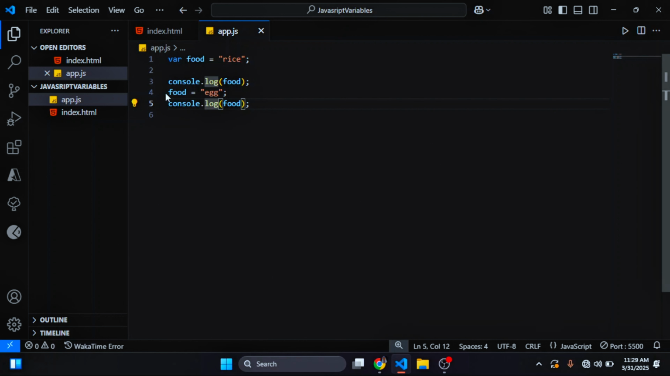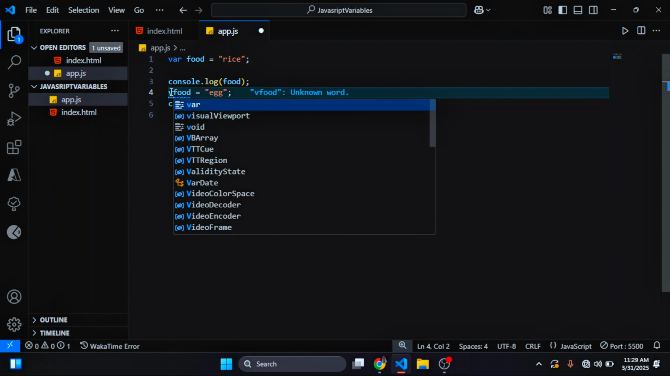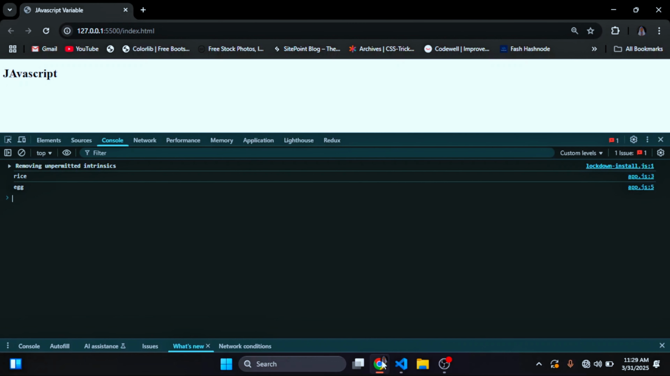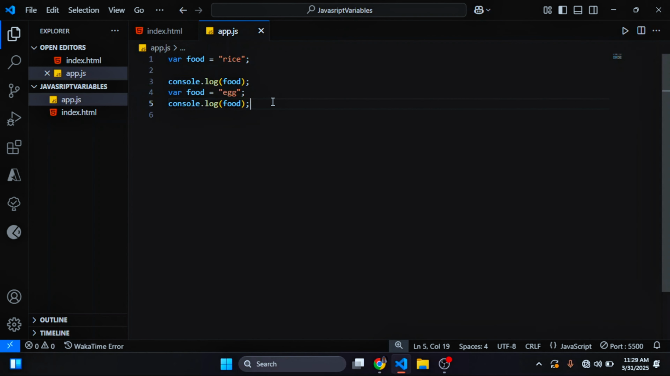So if I say var and I call it food, can you see there's no error here? Even if I save this, it's still giving rice and egg. So it allows you to create another variable with the same exact name, which is going to be an error because as a developer, you can't always remember what you named all your variables.